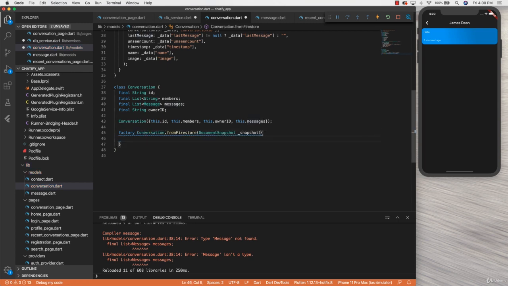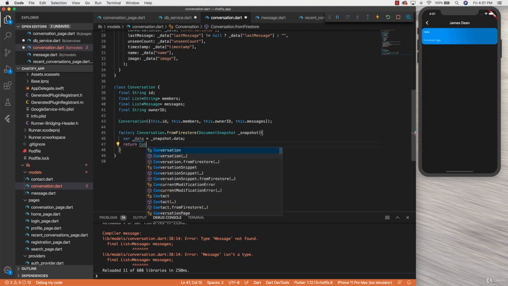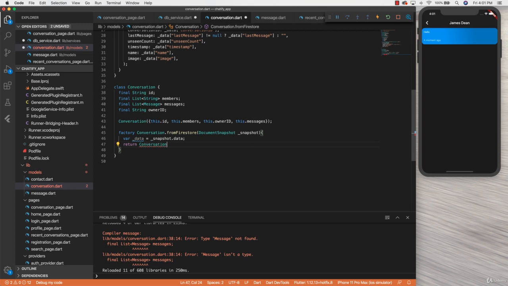So with that, I'm going to firstly take the data from our snapshot. So I'll do data equals underscore snapshot dot data. Okay, so once we have the data, the next thing we are going to do is return an actual Conversation. With that, we can define the properties that our Conversation is going to have. So our Conversation needs an ID, which we'll set as our actual snapshot dot documentID.